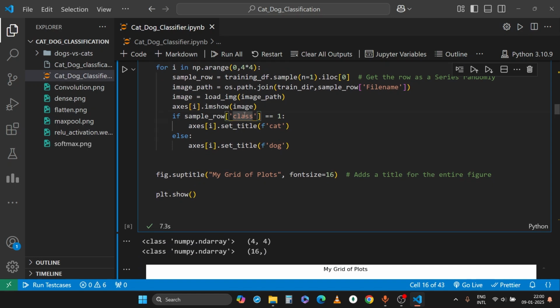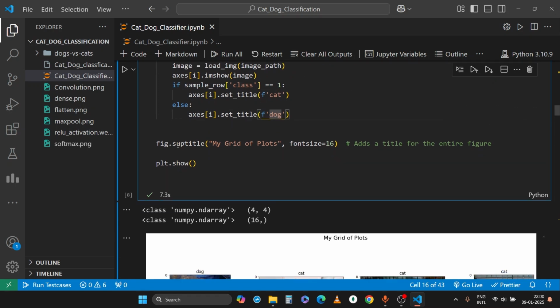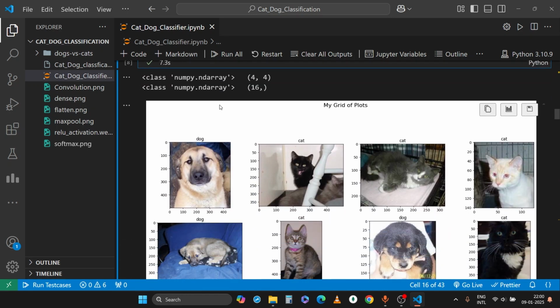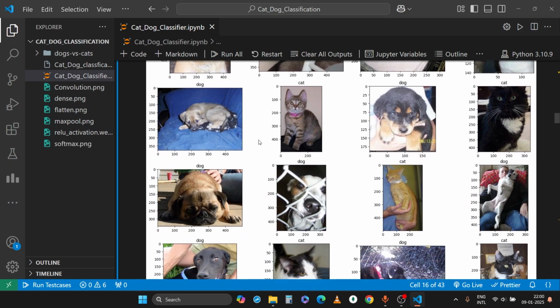After that, the sample row is an entire row, so if the class column of the sample row contains one, it means the particular image is of a cat, otherwise it is of a dog. Suptitle basically represents the entire image, so we are giving the title of the plot to the entire image with font size 16. Plot.show. See, dog is represented with dog, which means the data frame class labels and the file names represent the correct images. There is no mistake in our training DF.